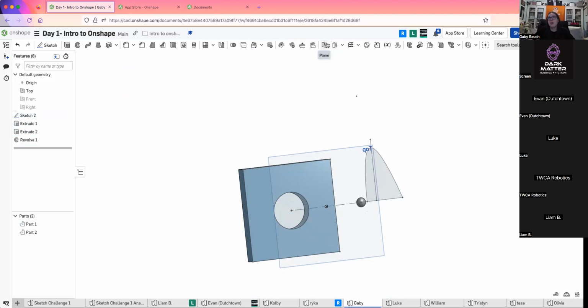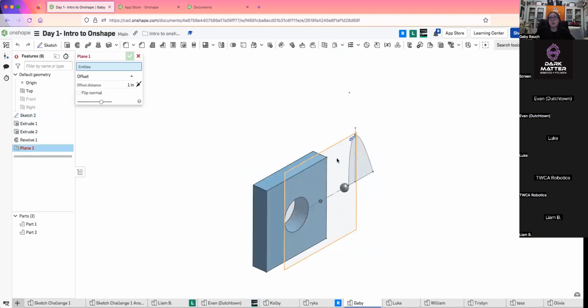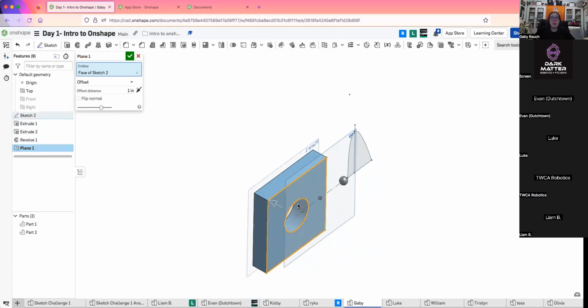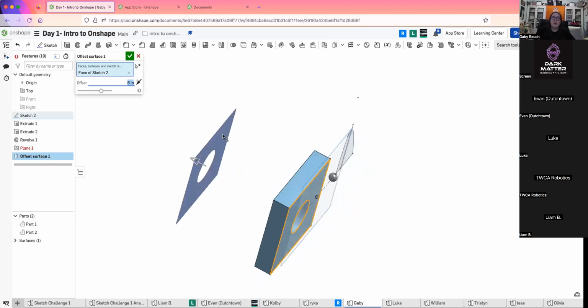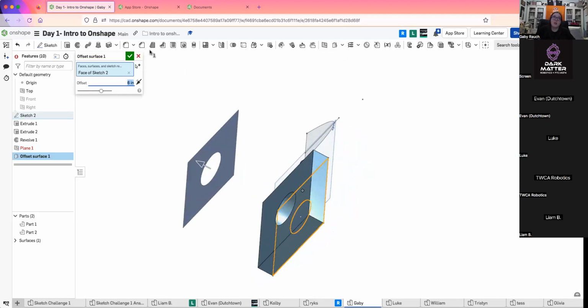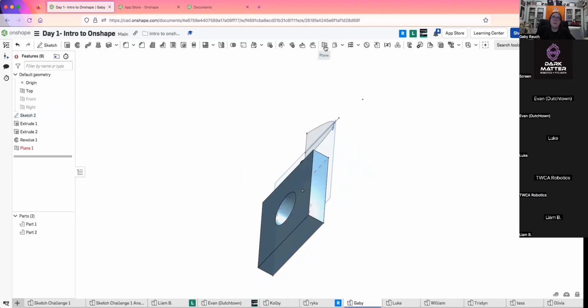And then you can also create a new plane. Sometimes this plane is not going to be what you want it to be, and you can have an offset plane here. A plane to offset. And now your plane's going to be all the way over here, and you can build on that plane.